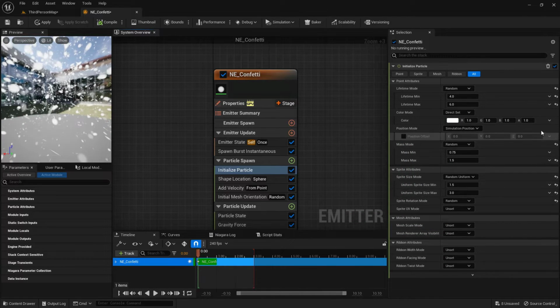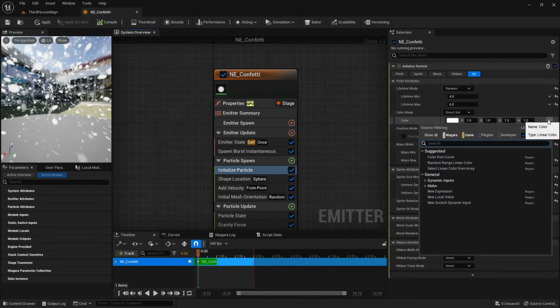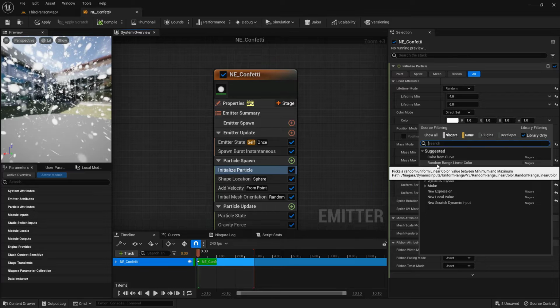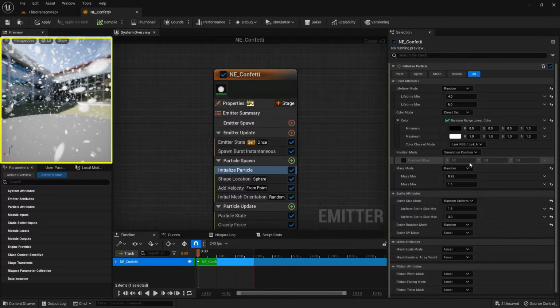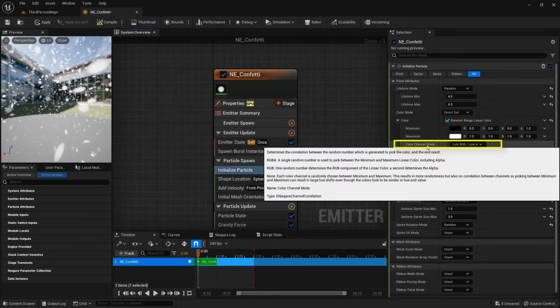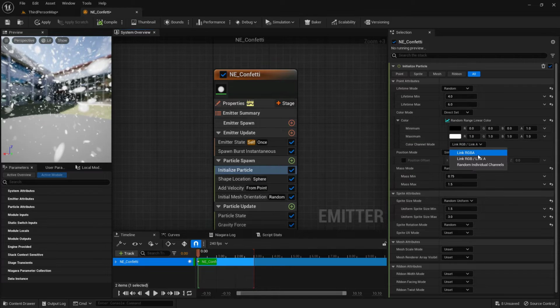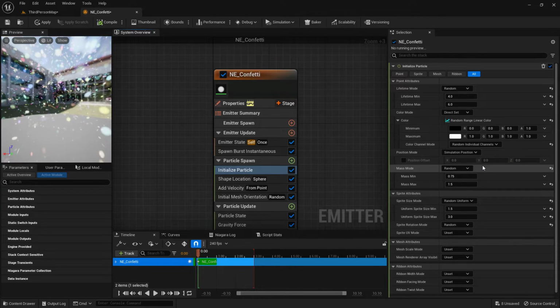So to make that happen, what I need to do is click on this tiny little drop down way over here on the right-hand side, and inside of there, you'll find a section under suggested that says random range linear color. So we're going to go ahead and use this one. And this is going to give us our random colors. Now, you'll notice nothing actually happened over there inside of the viewport. And what we need to do is we need to actually change this color channel mode. And what I'm going to change this specifically to, if I click on this and come down, is random individual channels. Now you'll notice we get a whole bunch of fun colors.